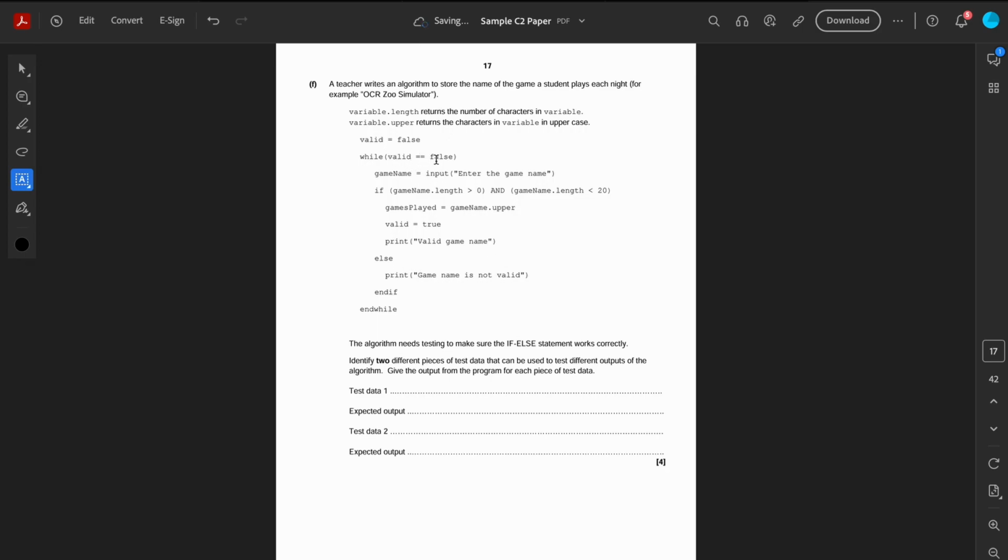Okay? So while valid equals false, input some game name, and if the game name is bigger than 0 and less than 20, well, we're going to say, let's say game name is going to be equal to, I don't know, let's think that's bigger than 0, tiger, there you go. Tiger is bigger than 0, and it's less than that. So it's then going to run it through games played equals game name dot upper. So tiger's now going to be all capital letters, and it's going to print out a valid game name.